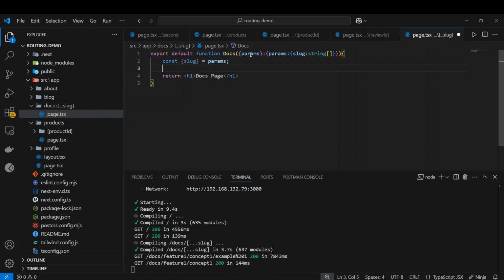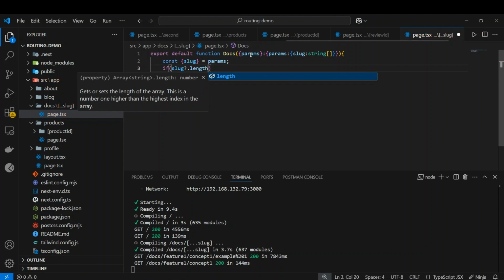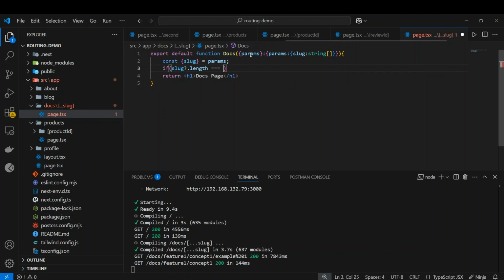Now after that, we can check a number of things, like if slug.length equals 2. Then we can write what we need to return. We write it in the return statement over here, and we can pass it and add the brackets to it.